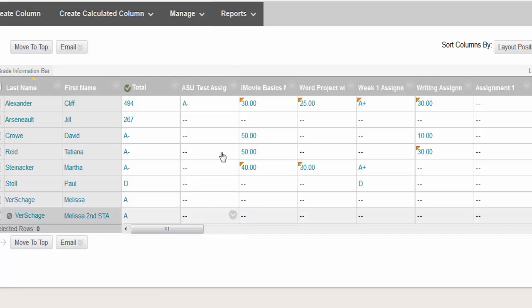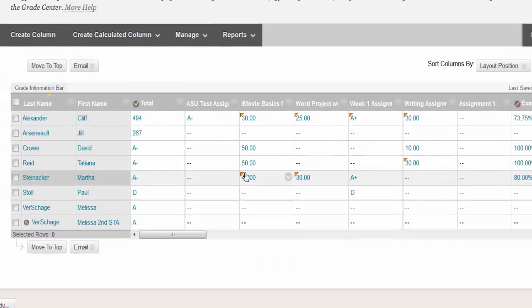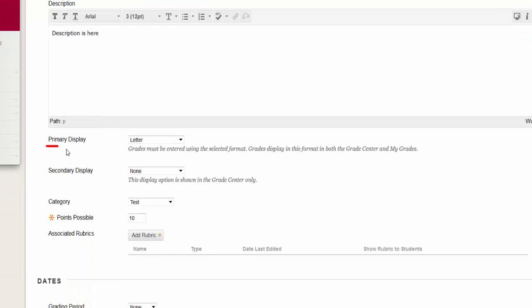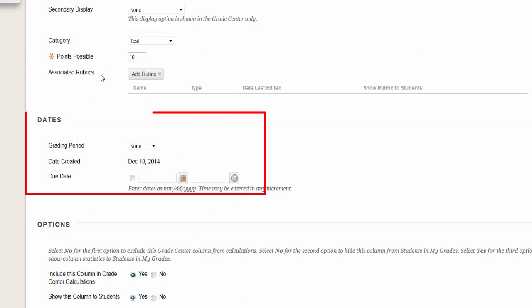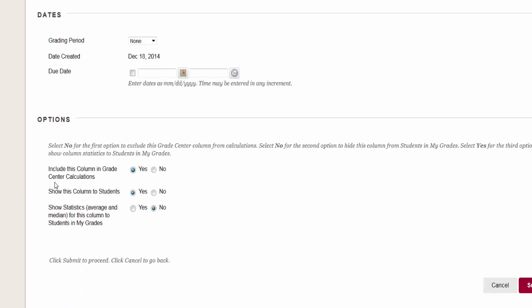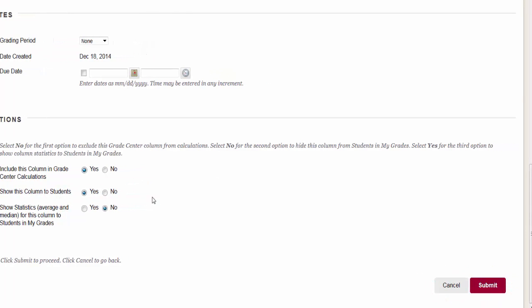To edit the column information, click the drop-down menu, then click Edit Column Information. This is how you modify the column name and any settings, like primary display, the category, possible points, if there's a due date, and if it's included in any Grade Center calculations. If you want to show the column to students or not, make the changes you wish and click Submit.